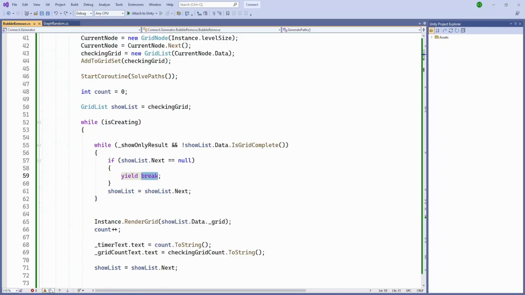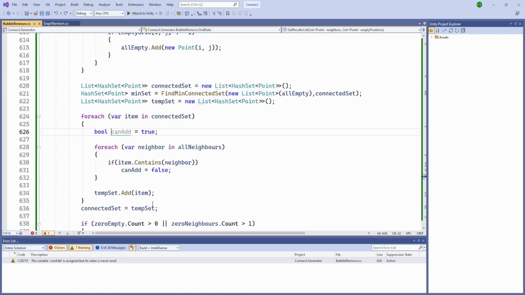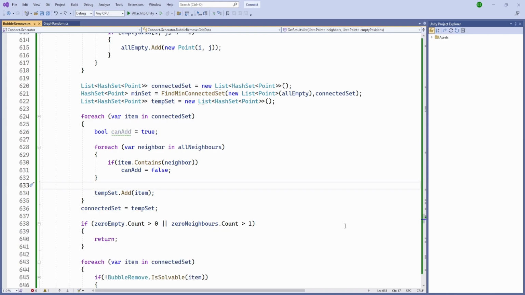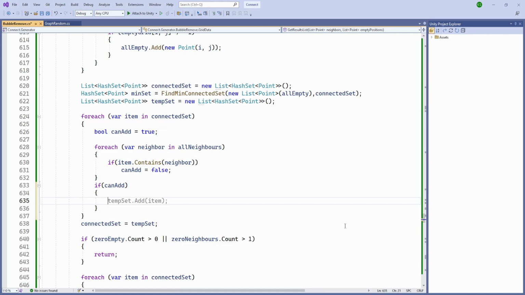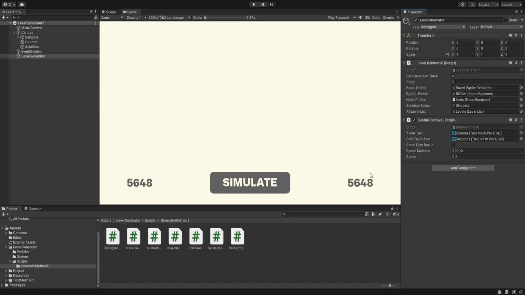So let's go inside Visual Studio. Can add is assigned but not used. Okay, so there is also this problem here. So it is going to be can add, then only will add, or it will create problems cause it is going to add every bubble. And I think that would be the only issue it may have caused.